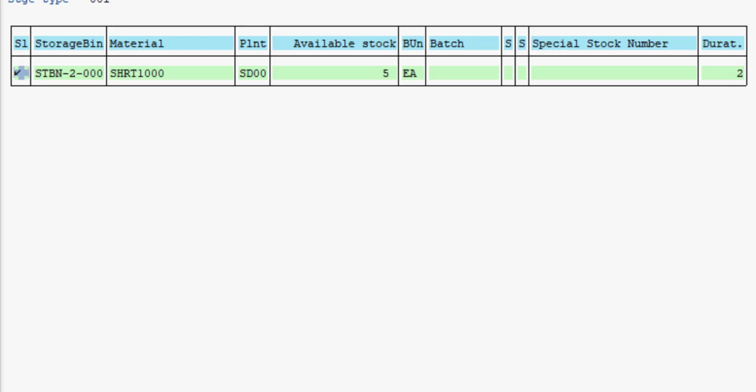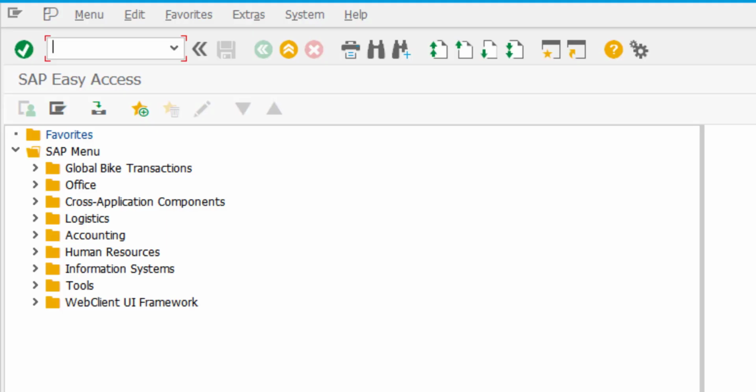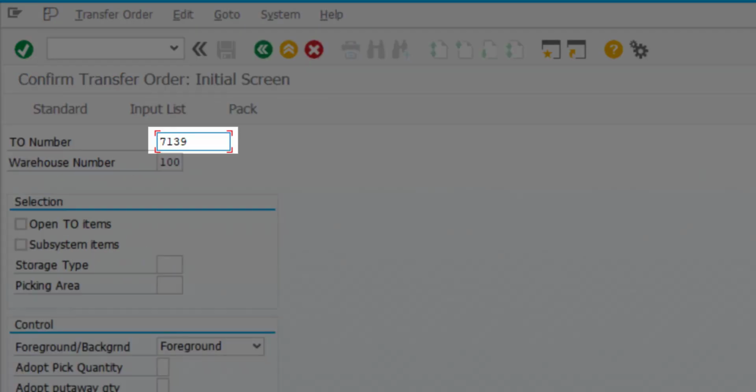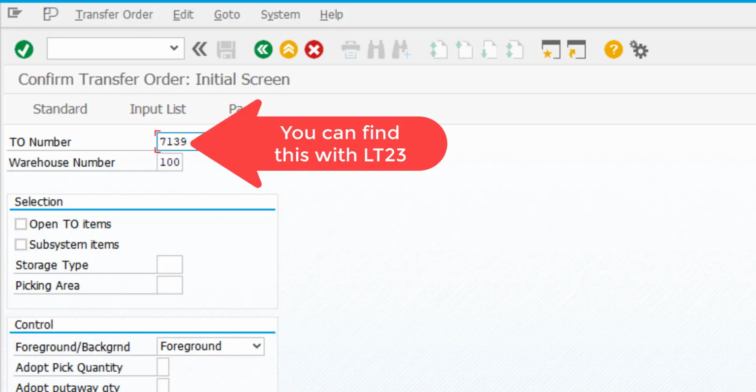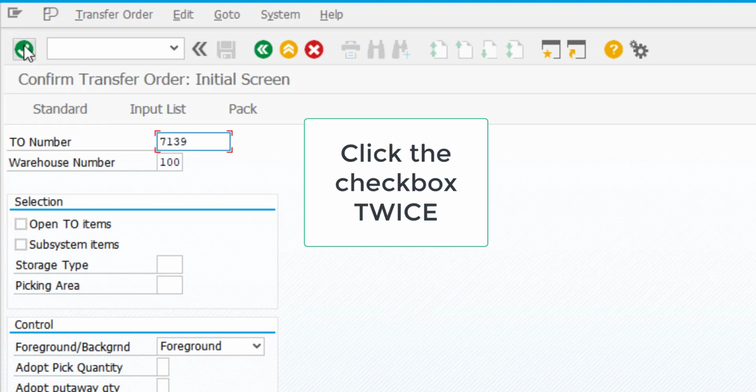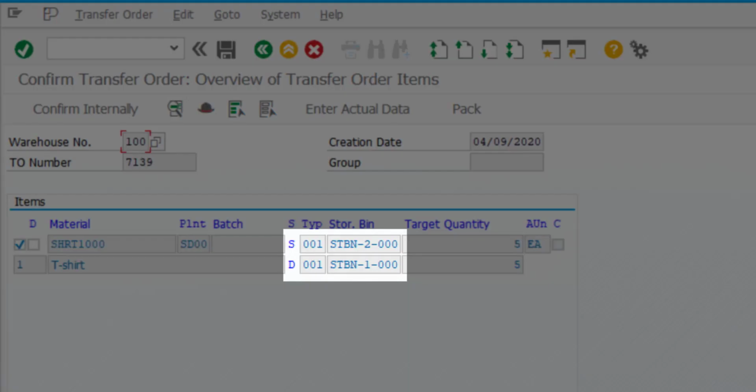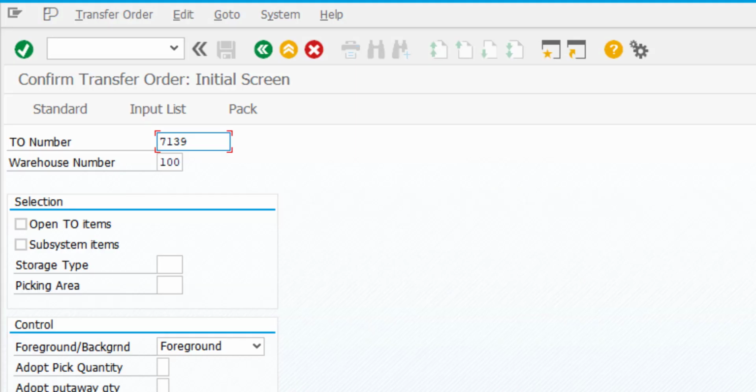If I back out of this and I type the transaction code that is always the second warehouse management transaction code, LT12, the transfer order that we just created will be automatically filled in. If for some reason it's not, you can always use LT23 to go look for open transfer order numbers, and you can find that number that way. I just want to confirm this, so I'm clicking on the green checkbox. It seems like it's happy, so I'm going to click it again. I can see that I'm going to move things from bin 2 to bin 1 in my case, and that's just fine with me. I'm going to click the save button, and I'm done.